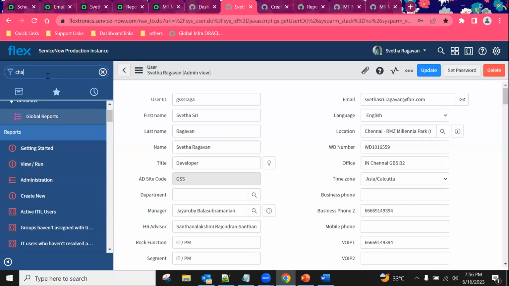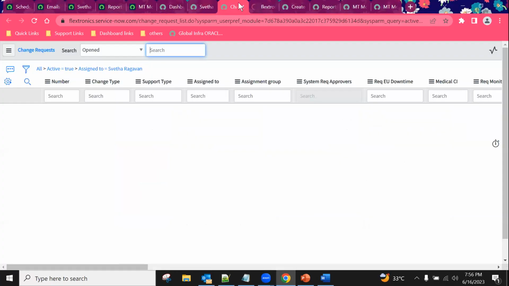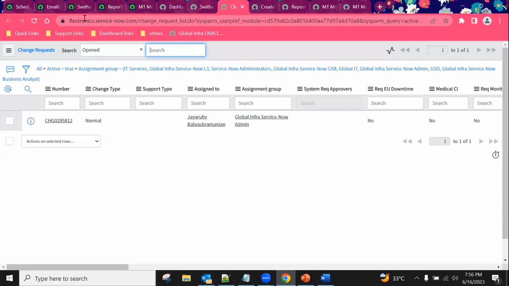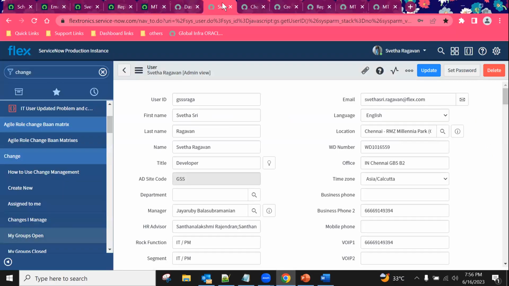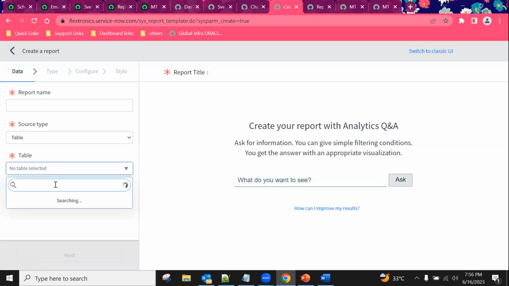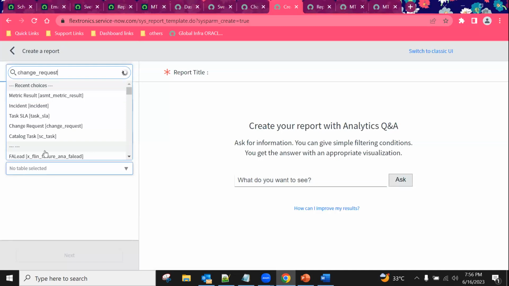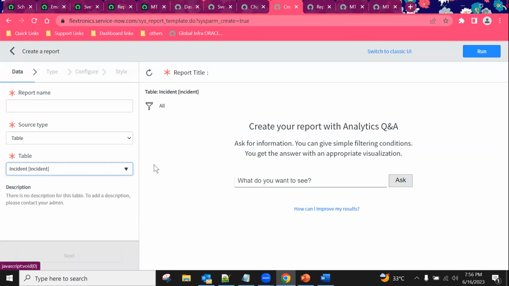So I'm navigating here. If you want to check the table name, you can take it from the URL also. change_request. So this is the table name for change request. If I want to pull a report for the change, then I will take this change table name and put it over here. When I type change_request here, the change request table is selected. Similarly, if you want incident, I can type incident here, and the incident table will be auto-populated. In such a way, we will pick the table here.